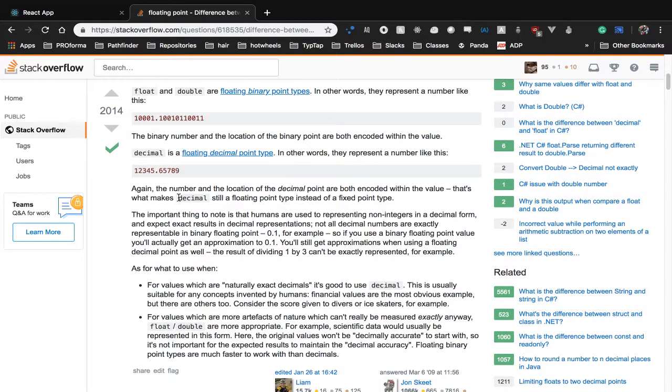So for example, financial values are decimals, the most obvious example. There are others too. Consider the score given to divers or ice skaters, for example. Okay, so it has something to do with fractions versus decimals.